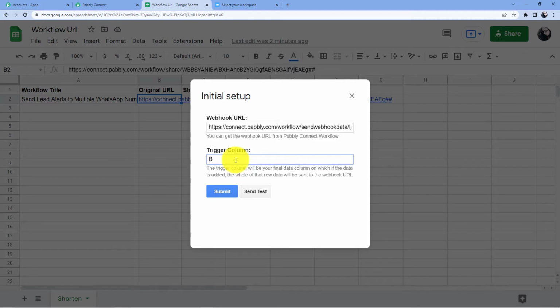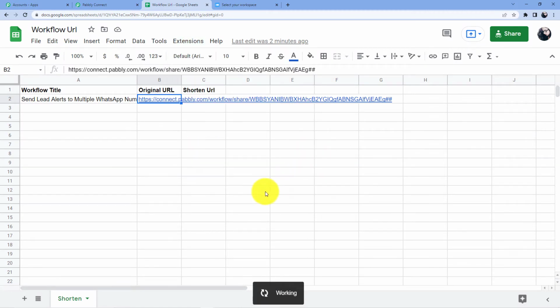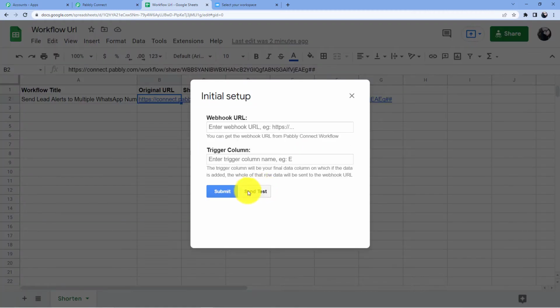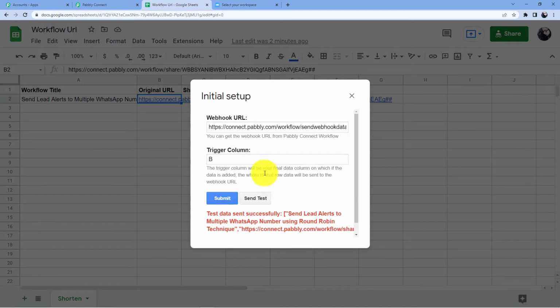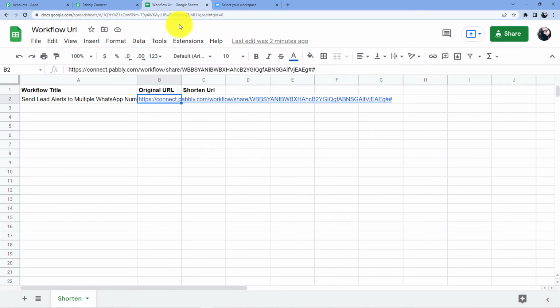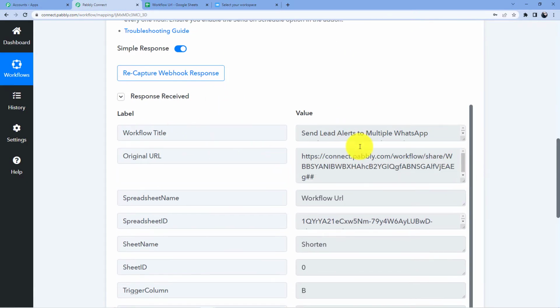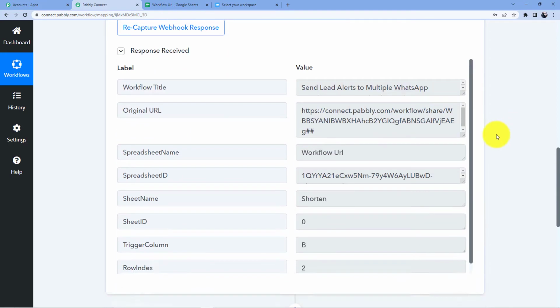so that you will not get confused. And now what we are going to do, we are just going to click on submit, and then again we will go here, initial setup, and we will click on send test. And now you can see the test data has been sent successfully because we had data in our B column. And here in Pabbly Connect account, you can see we have this webhook response. This is the title and this is the original URL.